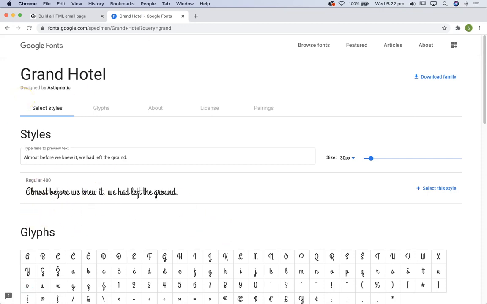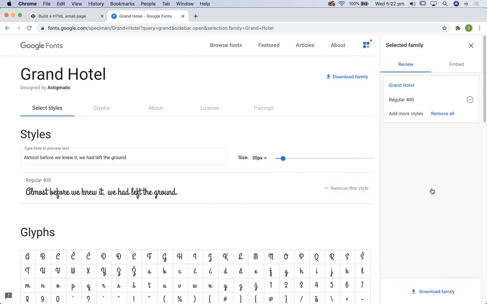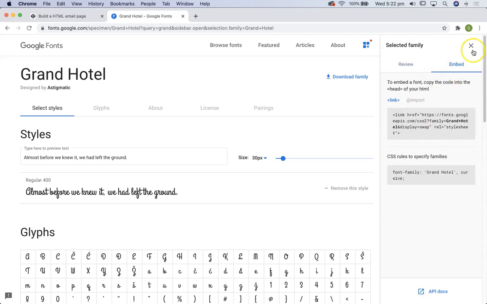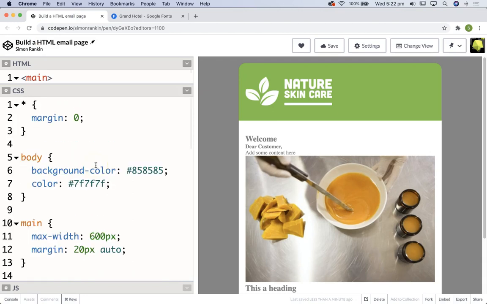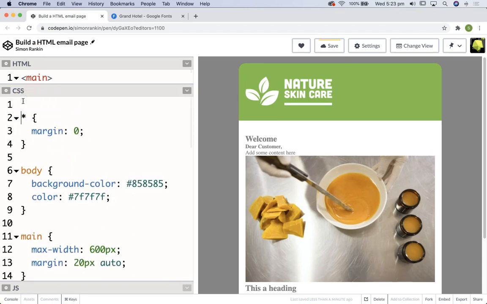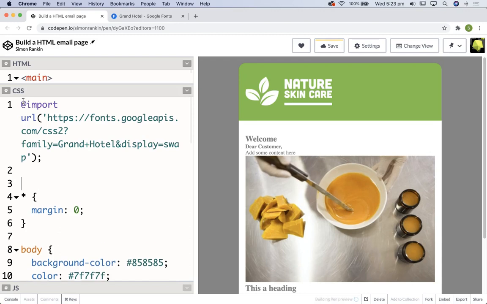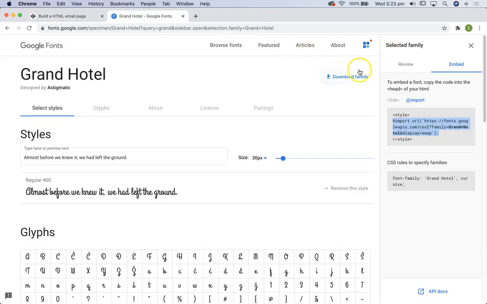called Grand Hotel. I'm going to select this font by clicking the select style, and I can go over to the little embed tab over here, and I'm going to import that into my CSS. So I don't need the style tag, I just need the import string there. I'm going to copy that, head back over to my CSS, and I'm going to add it right at the top of my style sheet, like so.